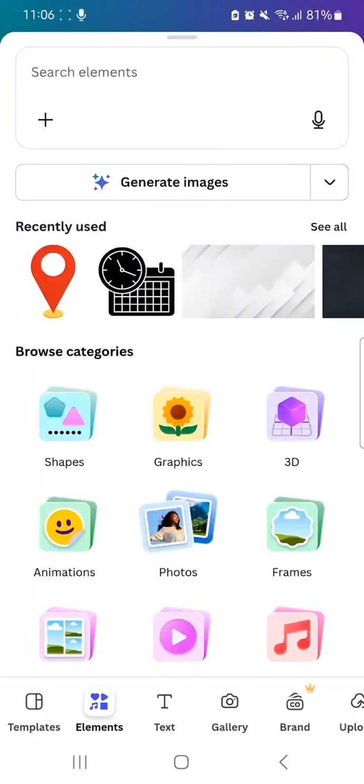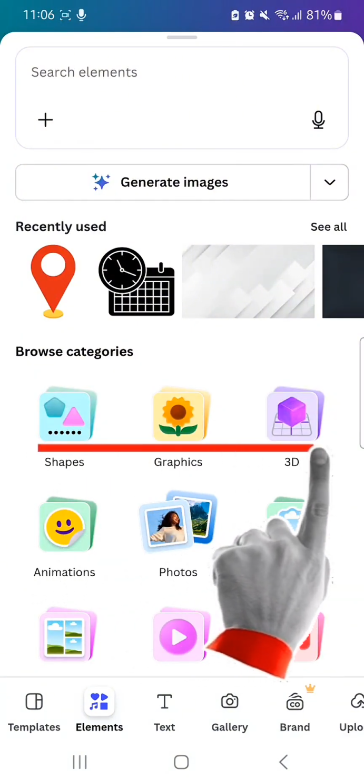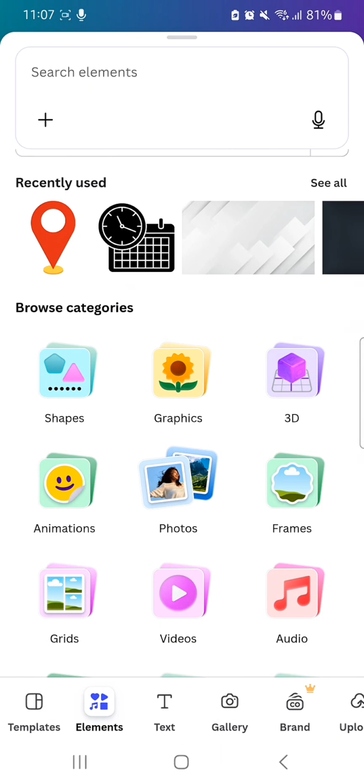In this Canva lesson, we are going to continue with the categories within the Elements tab. So let's get started. In our previous lesson, we looked at the shapes, graphics, and 3D. Today, we are going to look at the animations, photos, frames, and grids. So let's start with animations.